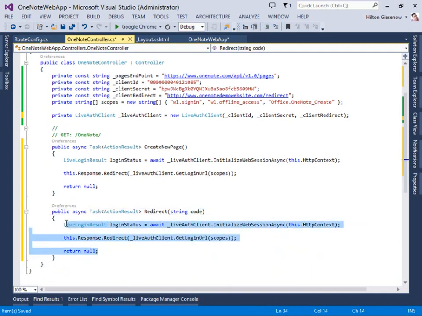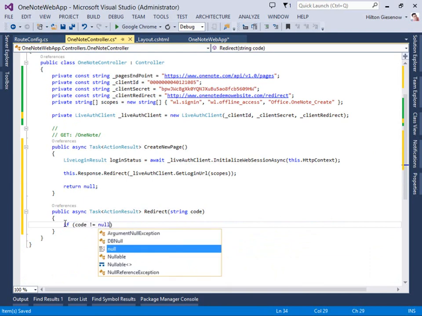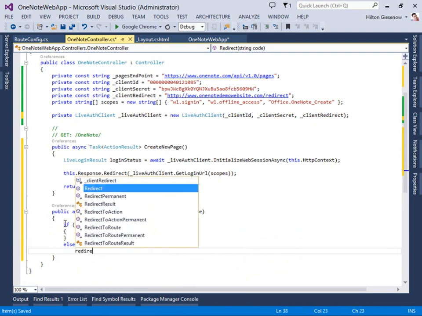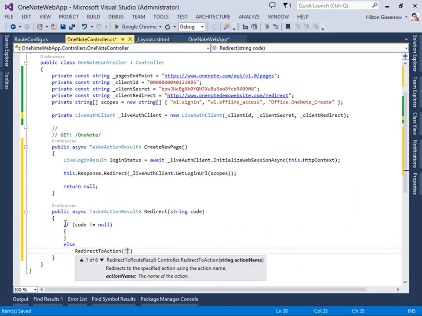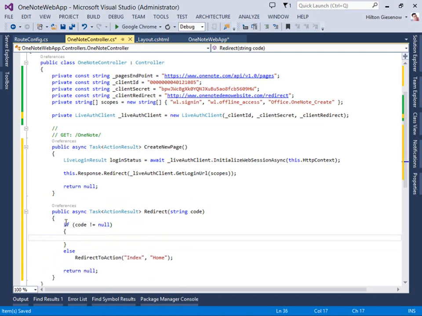So we'll check that that code has come back correctly. If it doesn't, then let's just cater for an error condition there as well. And again, we could make this a bit more robust, perhaps redirect to an error page, for instance. I'm just going to send the user straight back to the index action on the home controller. And again, return null on this particular action that we're implementing though, because it will ultimately redirect if everything is successful.